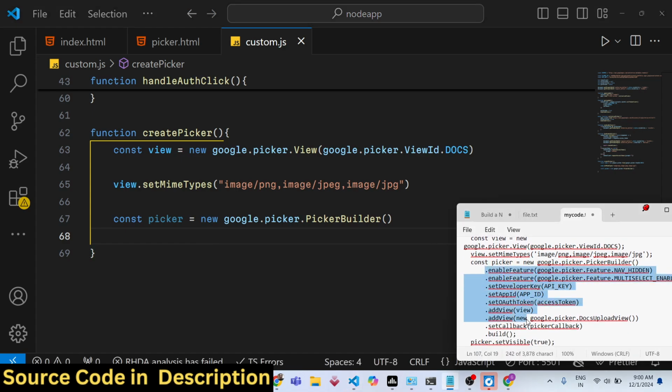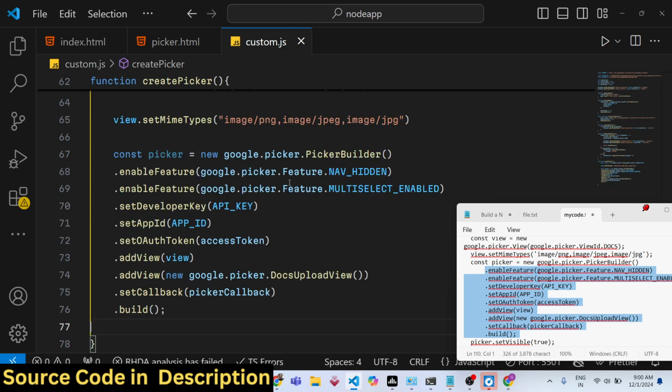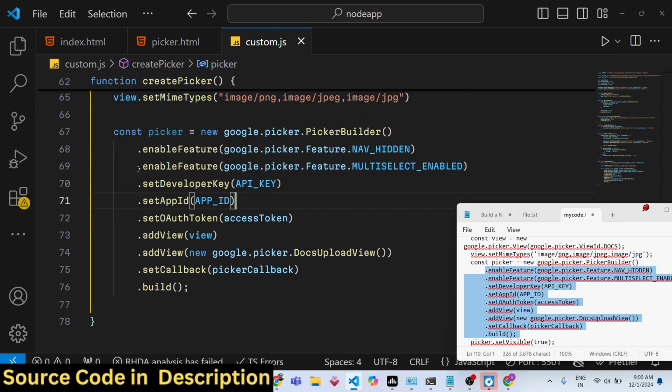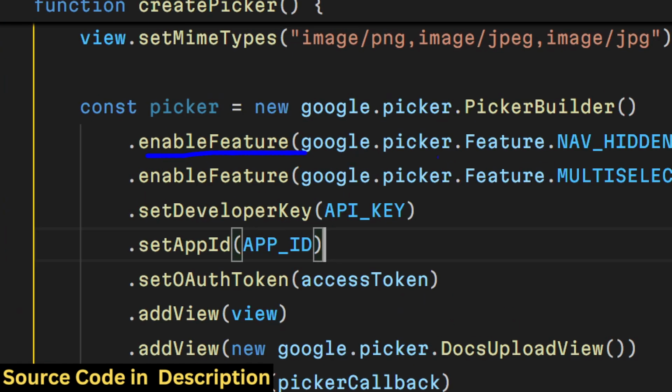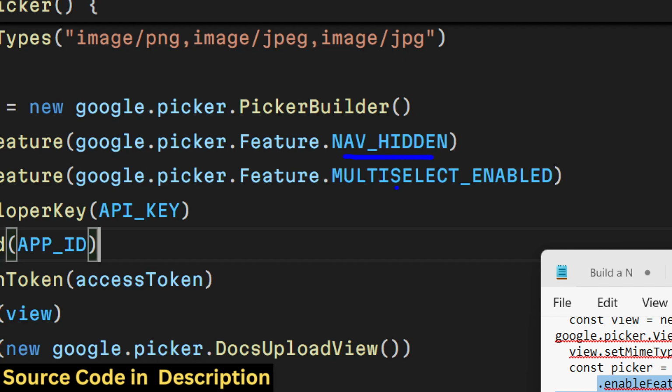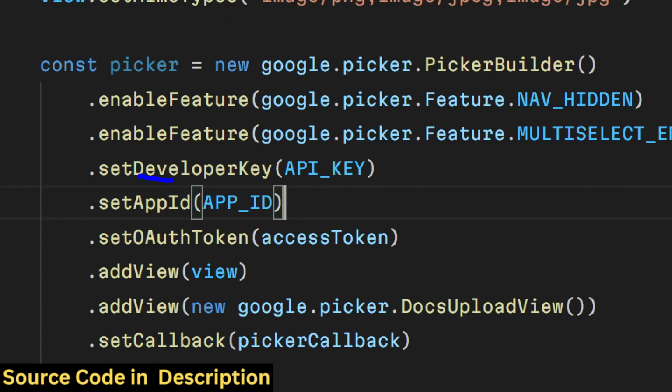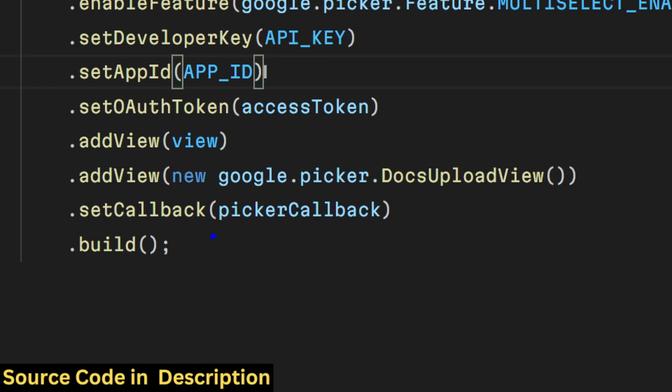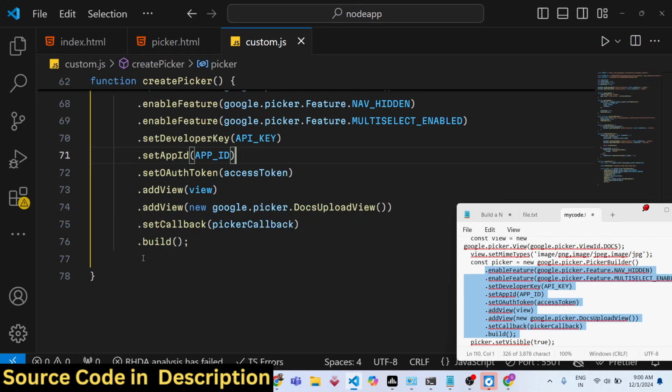So what I can do, I can simply paste it. So you can chain all these methods together. So like this. So we have using the enable feature function. So navigation will be hidden, multi-select enabled, so that you can select multiple files. Here you are providing your API key, app ID, access token, view, and docs upload view. And this is the actual callback function which this Google Picker allows you. So when you select files, this function will get executed, holding the files that you selected. And lastly, we are building it by using the build function.